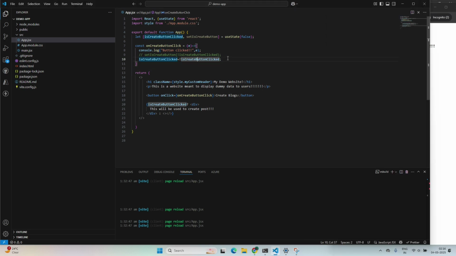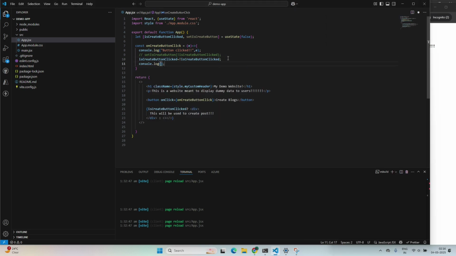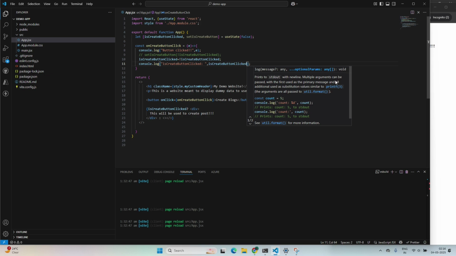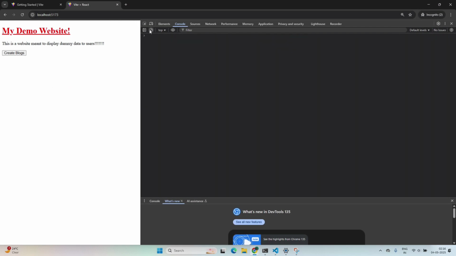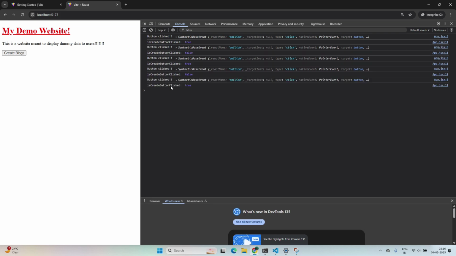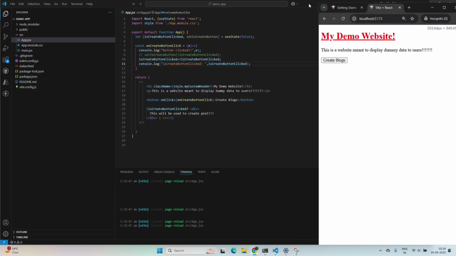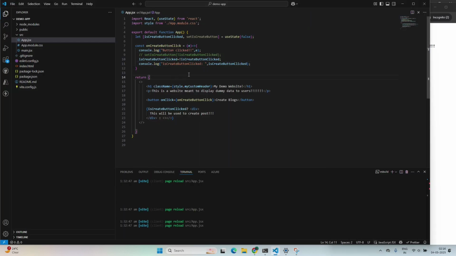So why is this happening? Just to confirm whether the state is getting updated properly or not, let me console log the updated state. It should print the updated state right here. On click of the button, the state is getting updated, but still there is no change in the UI. So why is this happening?